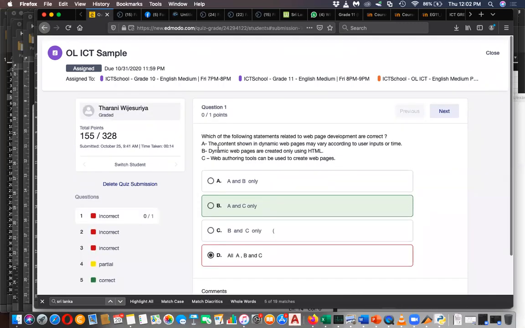For example, this question: which of the following statements related to web development are correct? Content shown in dynamic web pages varies according to user inputs or time.